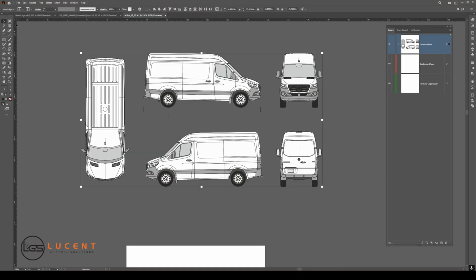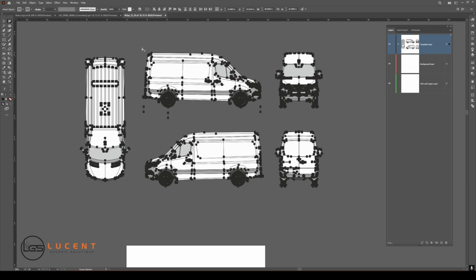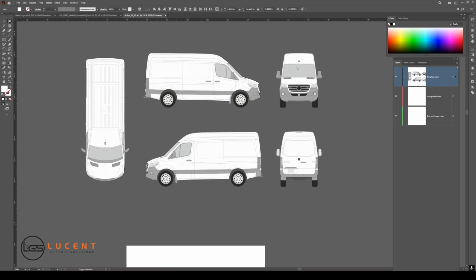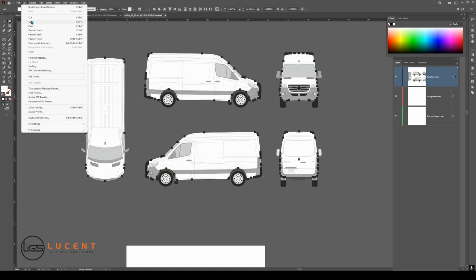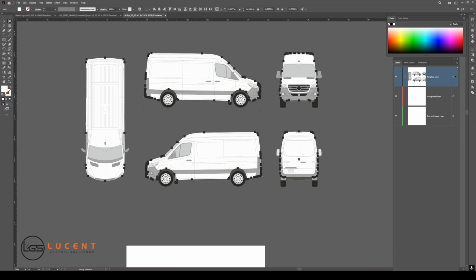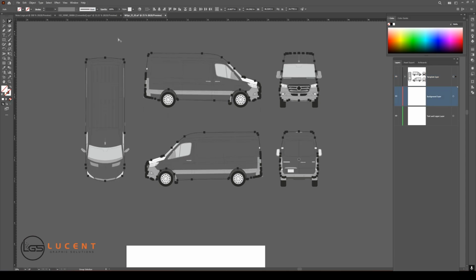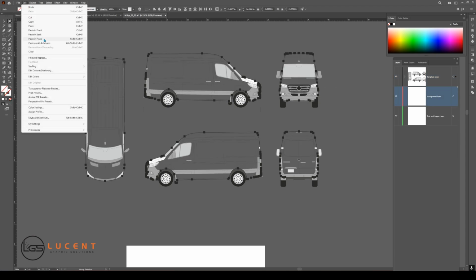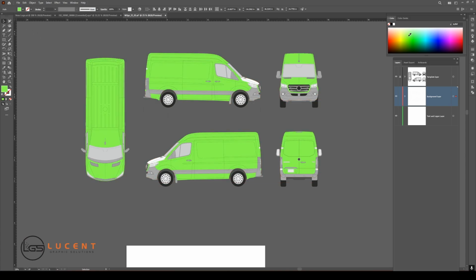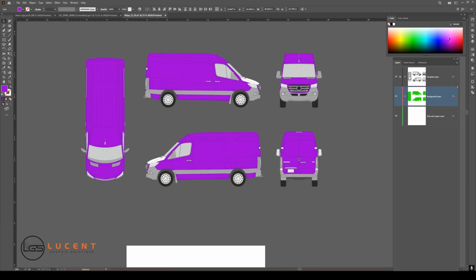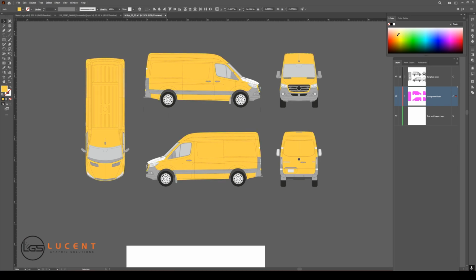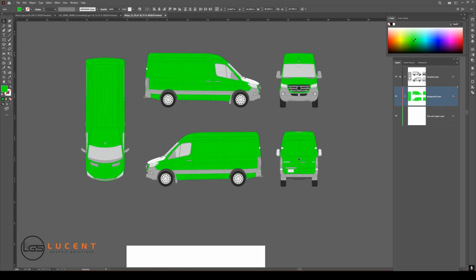I'm switching to the group selection tool. This lets me grab entire grouped shapes, like the white vehicle panels. I'll copy those. Remove the fills from the template layer. Then paste the shapes into the background layer. This becomes my clipping mask for the wrap artwork.